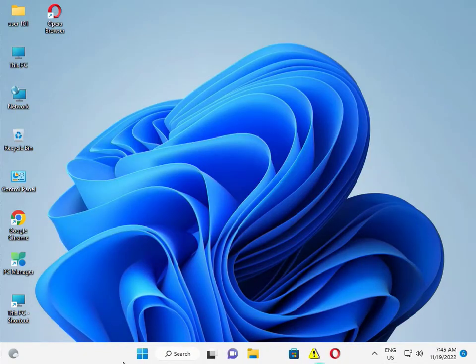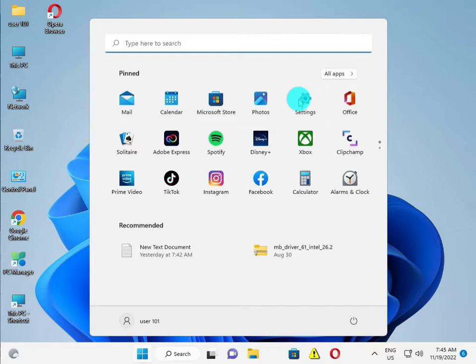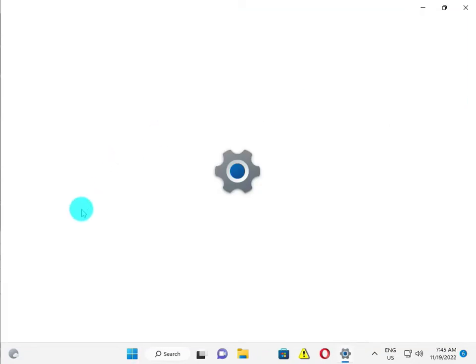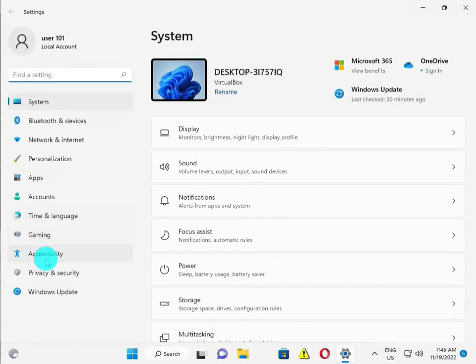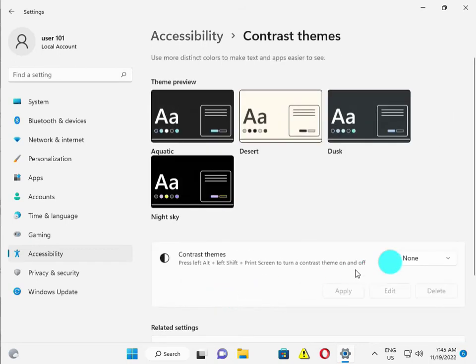Second solution. Then guys, again, the second solution is click the Start button, go to Settings, then Accessibility, then click Contrast themes and select. Now, if you want to have dark, just click dark and then apply it.